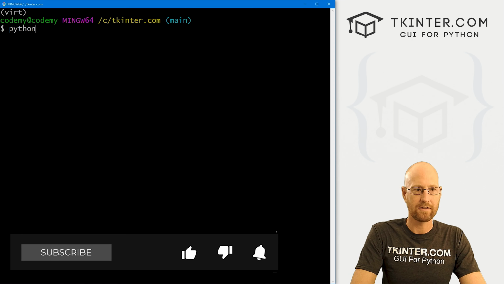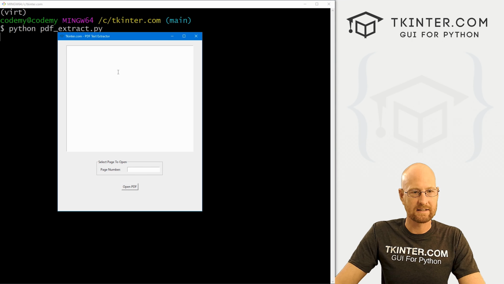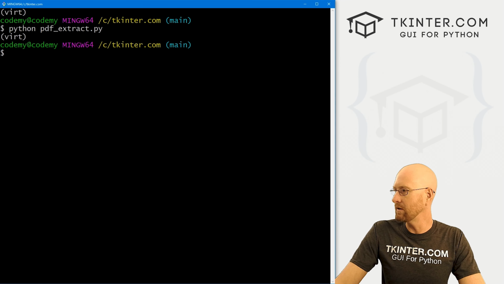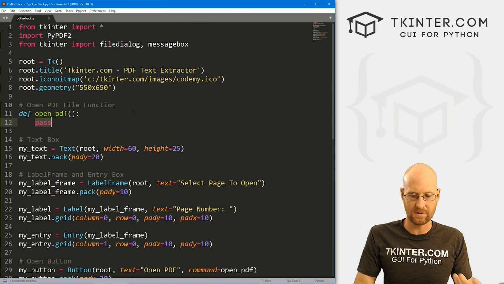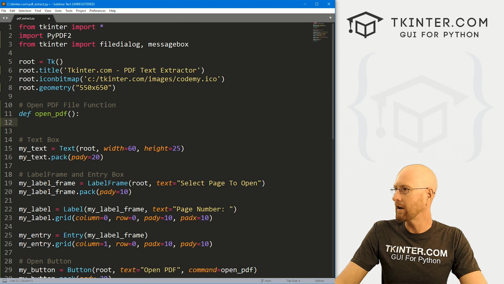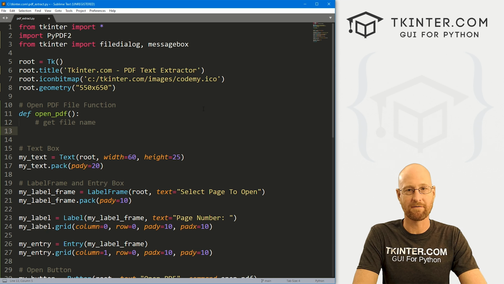So let's go Python PDF_extract.py. And when we do, we get this thing, nice little text box here. We've got stuff here. Okay, everything looks good. So now all we have to do is create this function here to actually open up the PDF file and do some things with it. So let's come up here. And the first thing we need to do is get file name. So what's the name of the file we want to open?